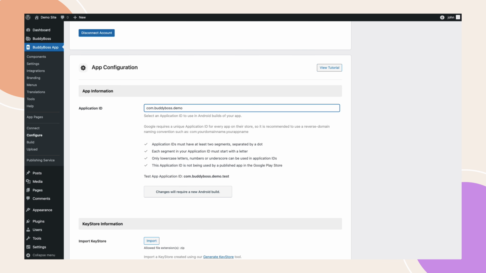Google requires application IDs to follow these rules. The application ID must have at least 2 segments separated by a dot. Each segment must start with a letter. Only alphanumeric characters or underscores are allowed. The application ID must be unique and unused by other apps.